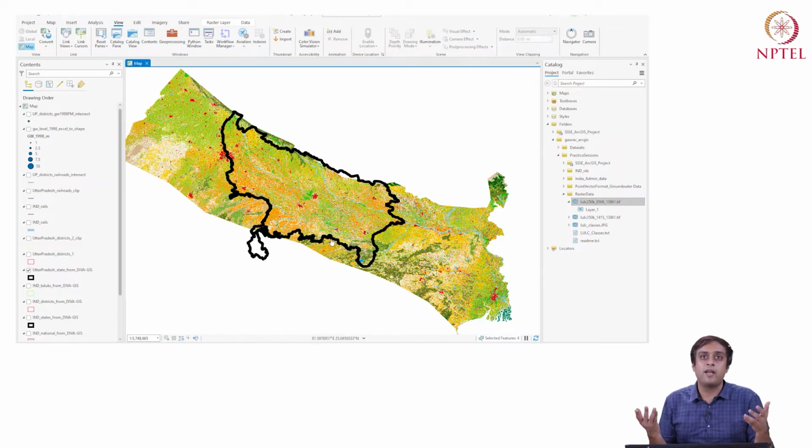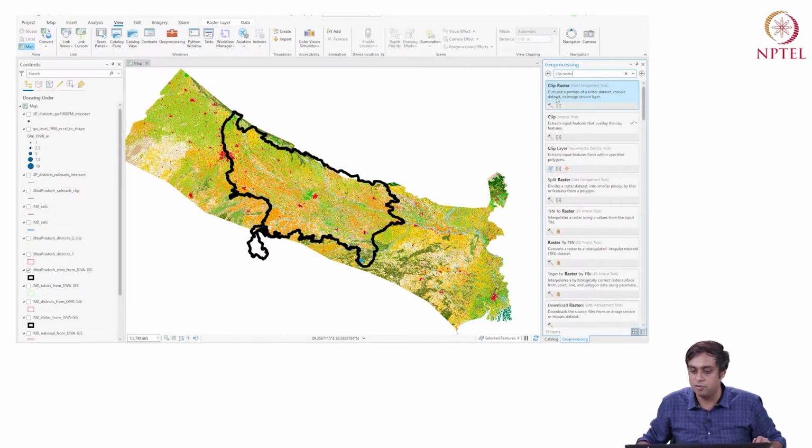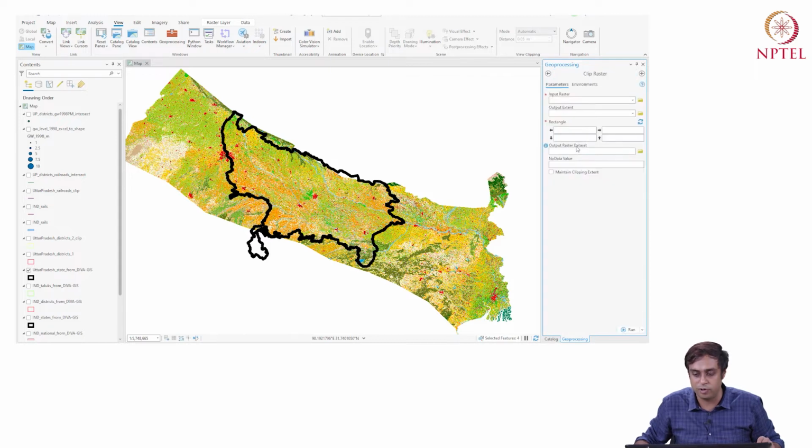So the first thing that I could do is I would say, okay, I am only interested in analyzing UP data. So I'm going to now clip the data according to that. I'm going to go to my geoprocessing and I'm going to say clip raster. I've just searched clip raster. It says it's there in data management tools. I'm going to say open. Input raster, there is only one raster on the window.